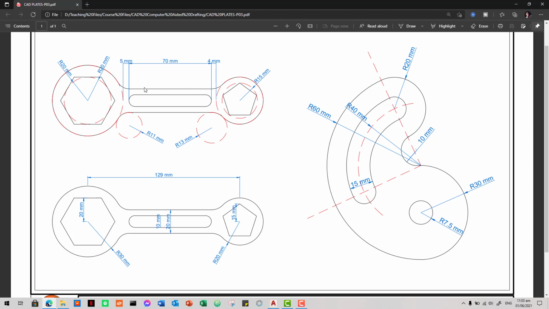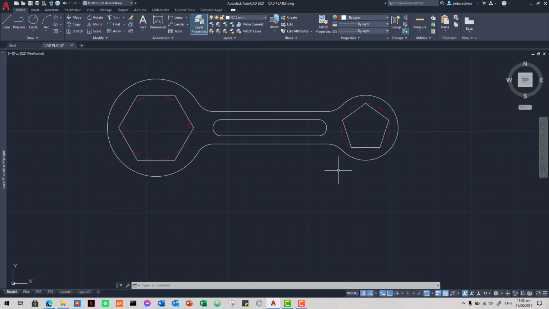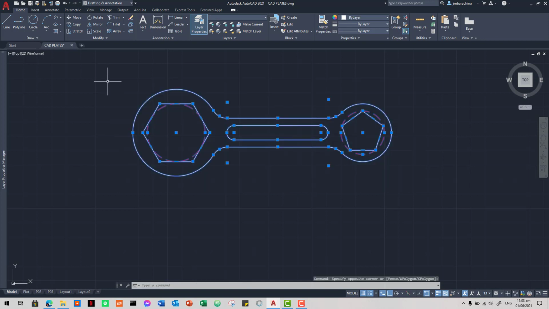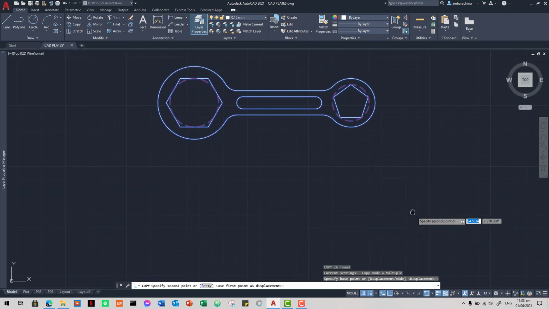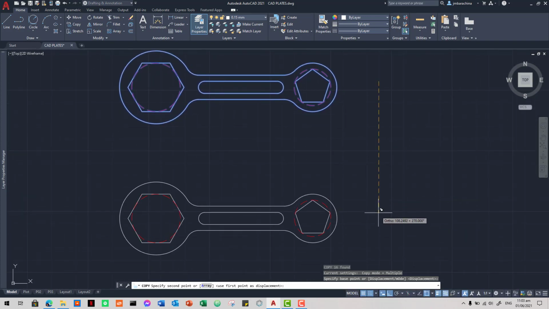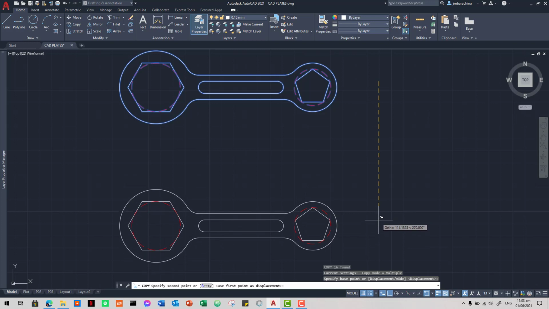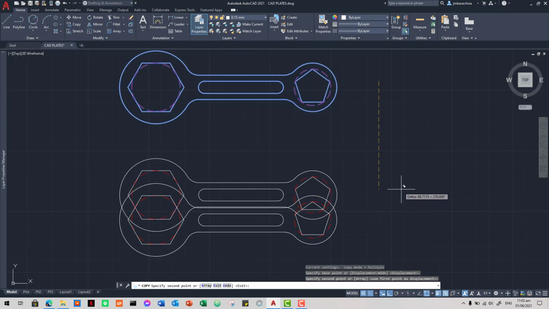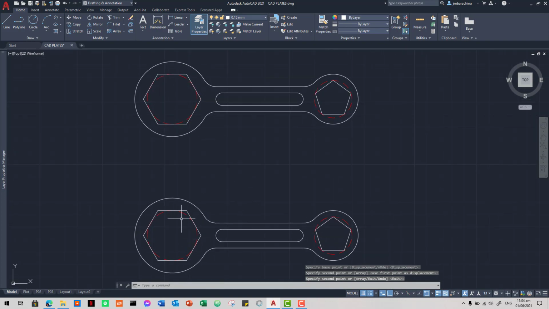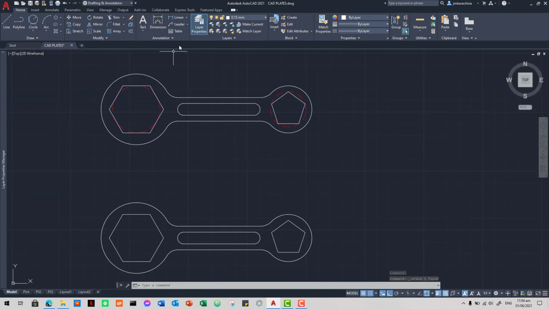Okay, so we have it now. Next we'll have our dimensioning. What I'll do is copy this portion. Then I'll delete these circles here. Those are just our guides, that's why it's in a different layer. Now we're ready for the dimensioning.